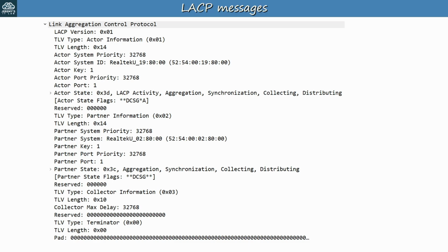Here are the contents of one of those LACP messages. It consists of a few TLVs, type length value fields. Here's the first TLV, the actor information TLV. This message is from switch 1, so this TLV contains information about switch 1 itself. It includes information like the LACP system priority and ID, the port priority and ID, and those flags I pointed out before. The second TLV is the partner information TLV.